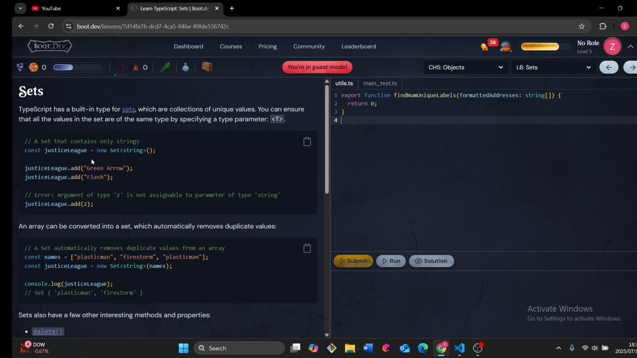That's nice. That means you get a bunch of methods that you can just use. You can just use add, pop, remove, whatever it is. A set that contains only strings, and then we can add these things. If we try to add a number, we get an error, of course.